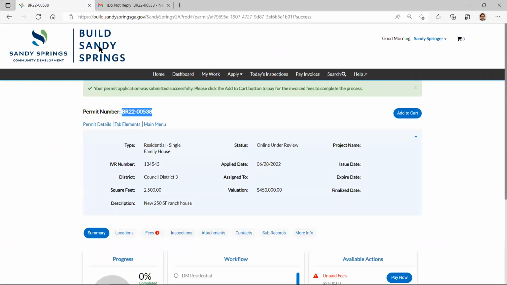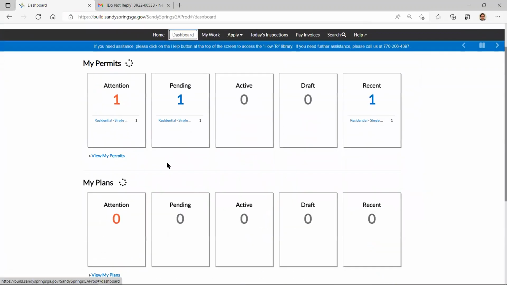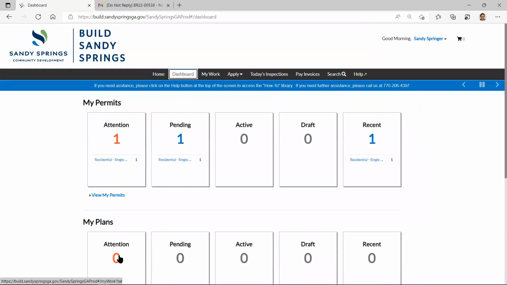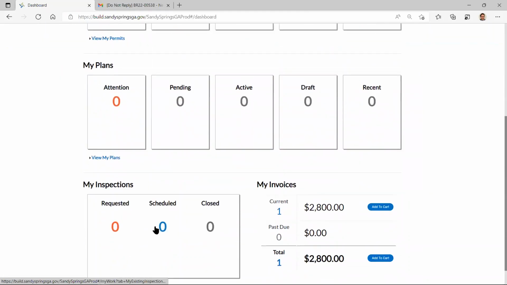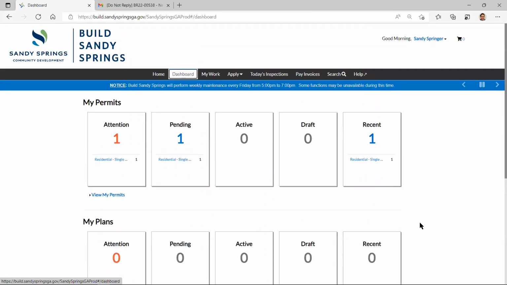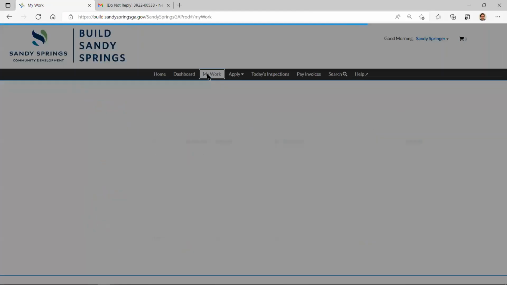Close that one. All right, so I'm going to give you a brief summary of what this page is. There are a lot of different ways that you can navigate in this software, in this CSS that's Build Sandy Springs, but I strongly recommend you go into your specific permit. All right, there's a dashboard, and it looks like this, and it shows you, hey, here's things that need attention for my permits. If you have plans, inspections, invoices, and this is a summary. If you have a large development and you have 100 different permits going on, this can be useful. But I'd say for most people, you're going to live here.